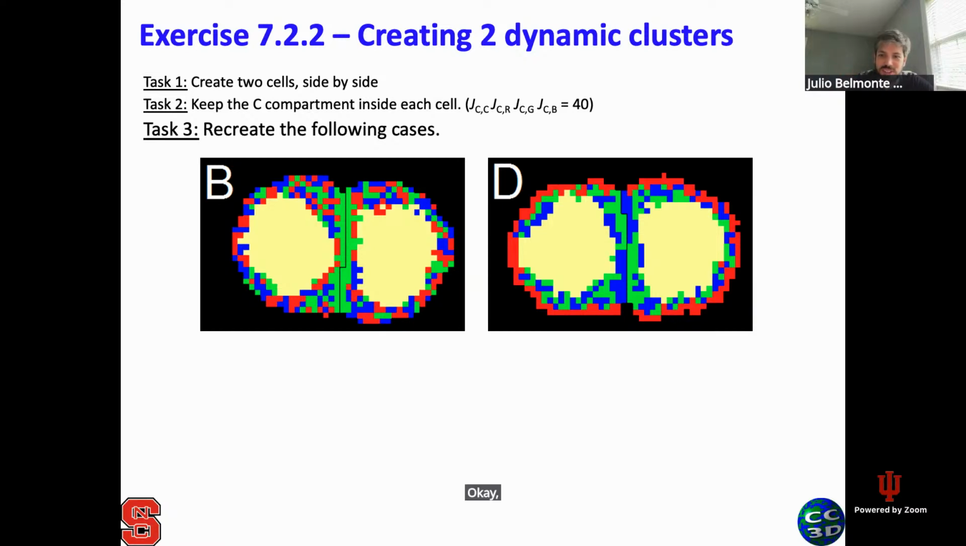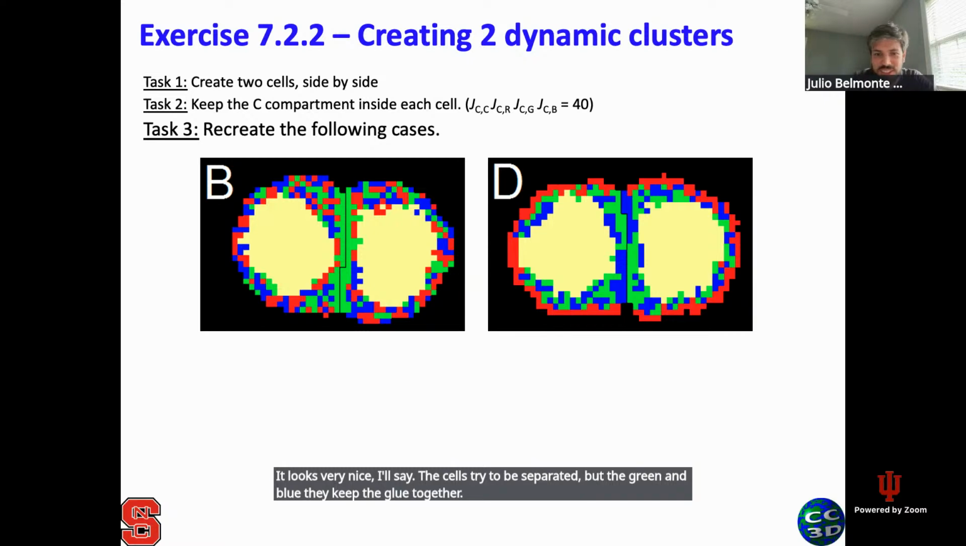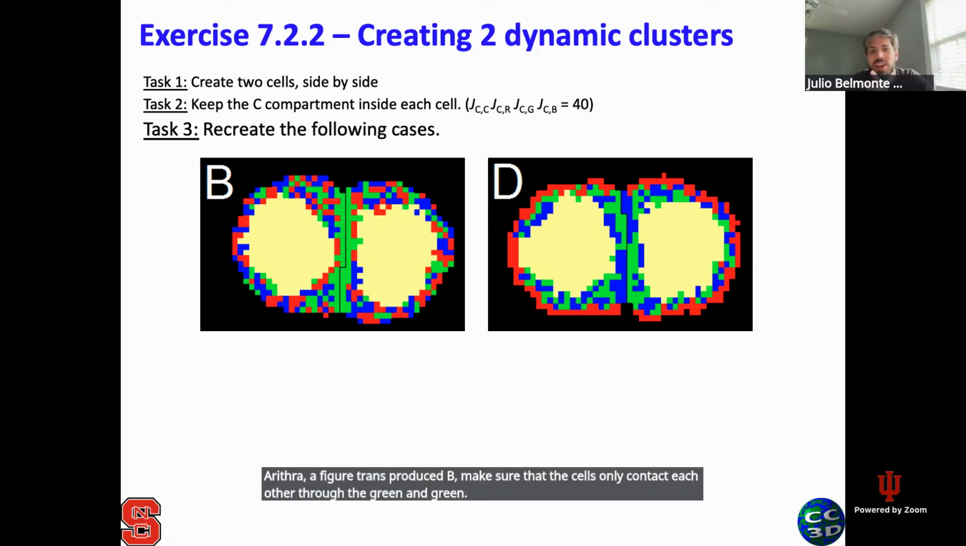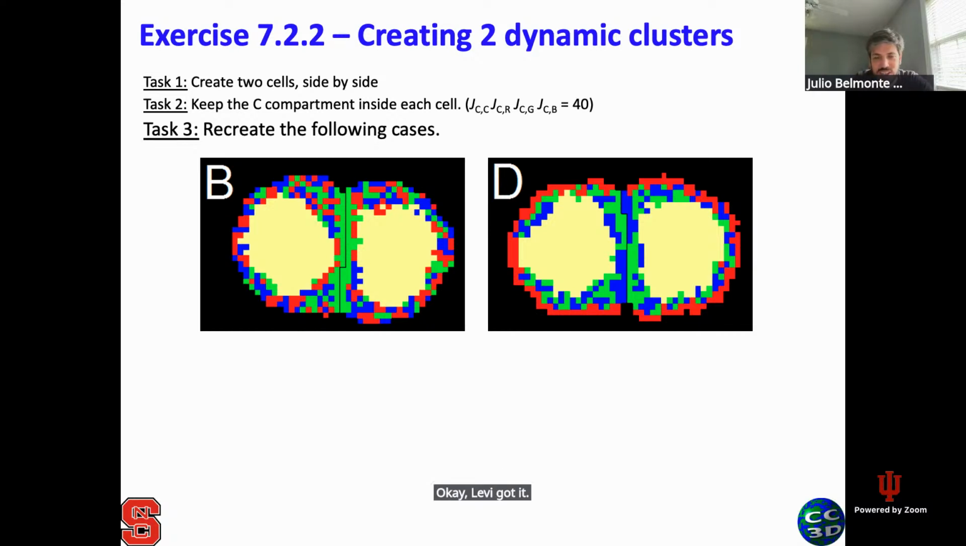Okay, Kyle got part D. Excellent, it looks very nice. The cells try to be separated, but the green and blue they keep glued together. Aritra, I think you're trying to produce B. Make sure that the cells only contact each other through the green-green. Okay, Levi got that part.